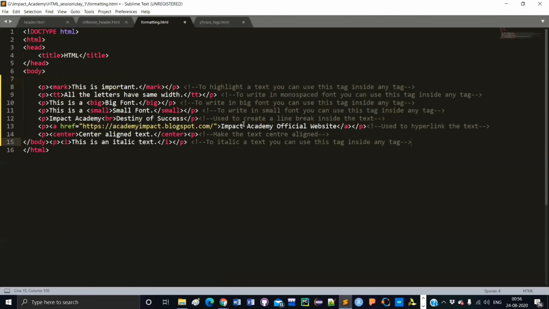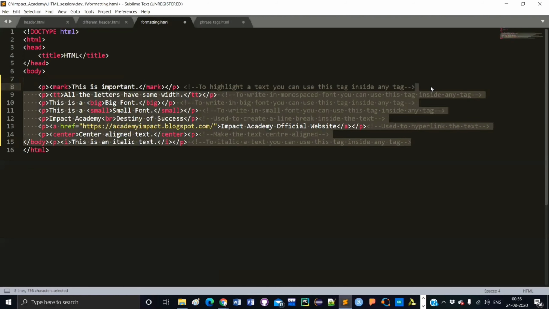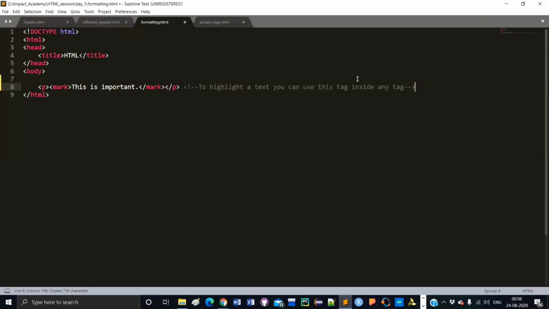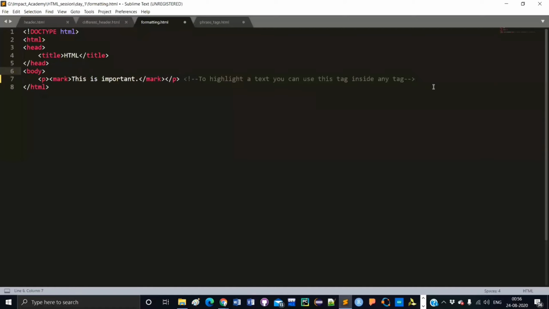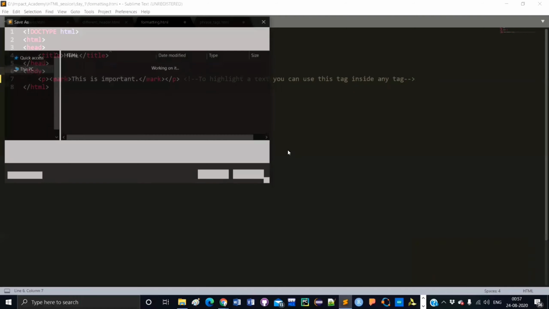Okay, now let's see another tag, that is mark. Now, when you read a school book, in those school days we used a highlighter to highlight some text. But in a web page, how can you highlight text? To highlight that, you have a tag that is the mark tag. So by the mark tag, you can highlight a text.